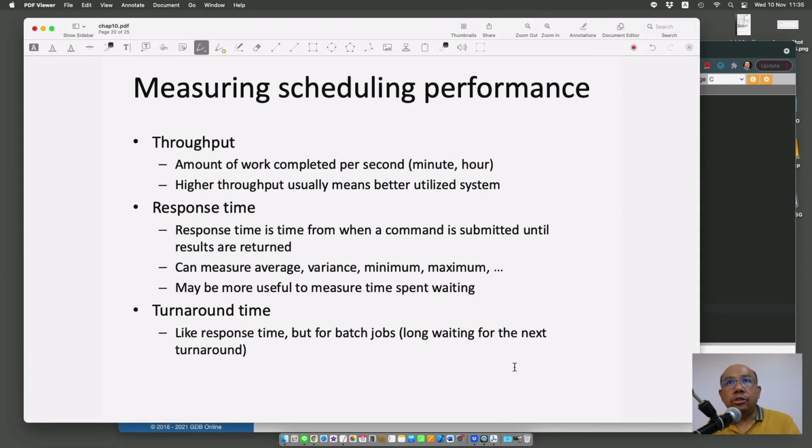Okay, we can measure the scheduling performance by three methods. The first, we use the throughput. What is the throughput? Throughput is the amount of work that is completed per second. That means when a worker is working on 10 jobs in an hour, that is throughput. And when compared with another worker that can work on 15 jobs in an hour, that is more throughput.